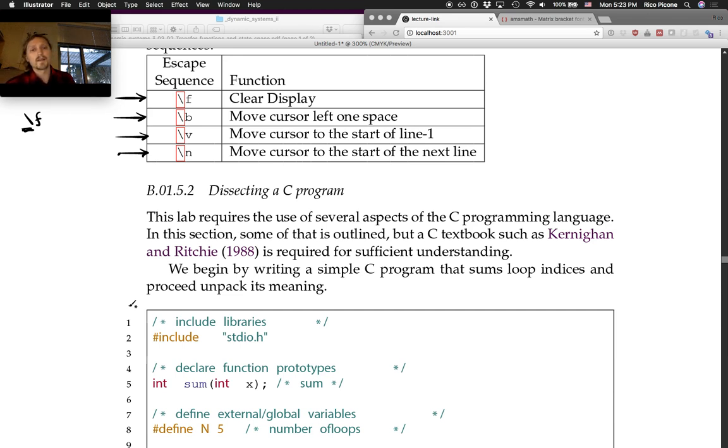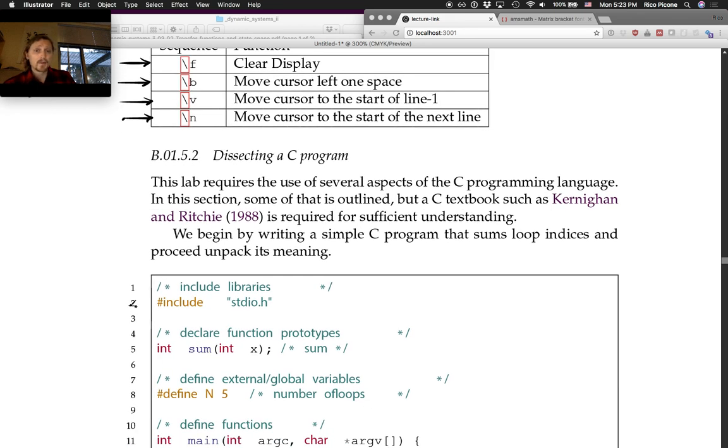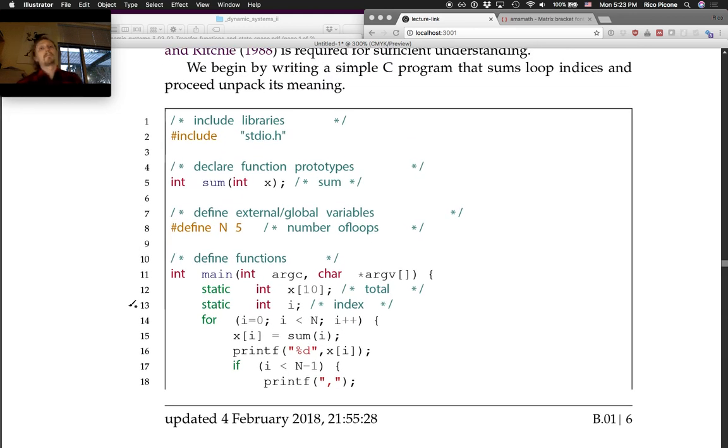In this section, some of that is outlined, but of course, Kernighan and Ritchie or some other C textbook is required for sufficient understanding. We begin by writing a simple C program that sums loop indices, and then we proceed to unpack its meaning. So here is the program, and we're going to walk through it. I'm just going to describe it, looking at it, and then there is text that follows this, and I encourage you to read through that.